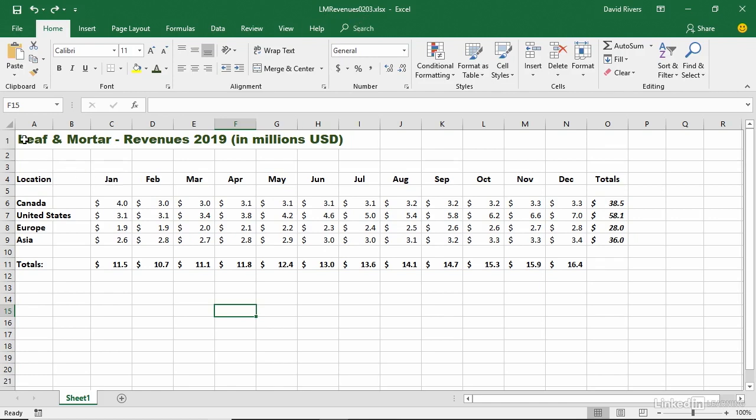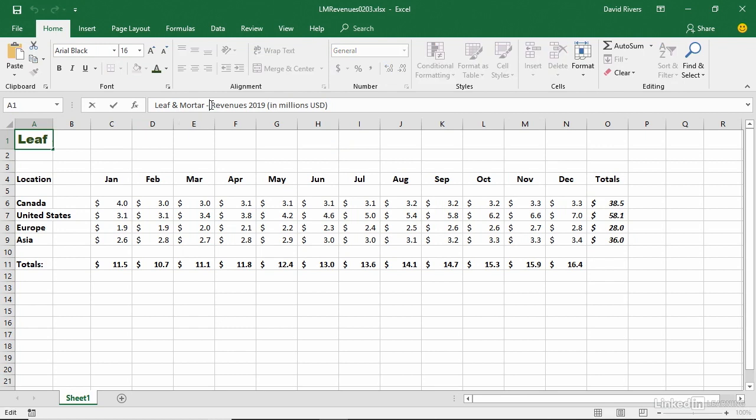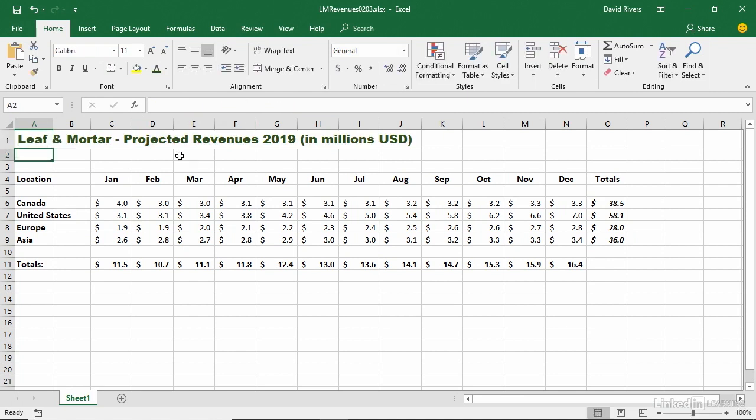Let's go to our title, click in cell A1, and let's change it slightly. Where it says Leaf and Mortar Revenues, click right in front of the R in Revenues and type Projected. And leave a space. Press enter, and we've updated our title. Now we want to put in the date that we projected these revenues.